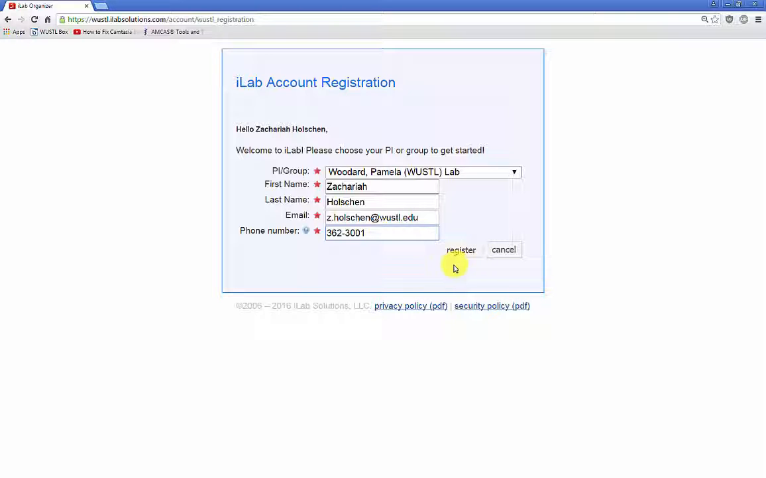But before I do that, I just want to mention choosing a PI here is basically registering you for an account. And so if you're a member of multiple labs, you can choose who the primary person is, or the primary PI is that you work with. And once you have an account, you can be added to any number of labs that you may work with. And so I'm just going to hit register.